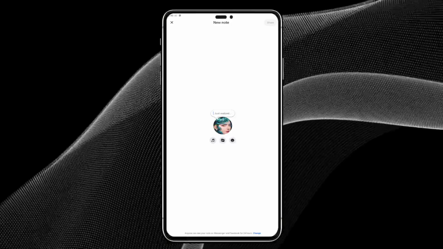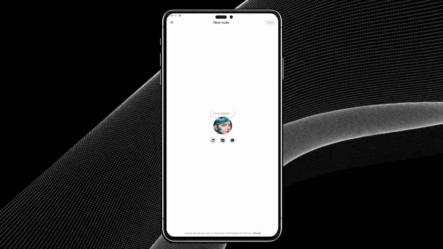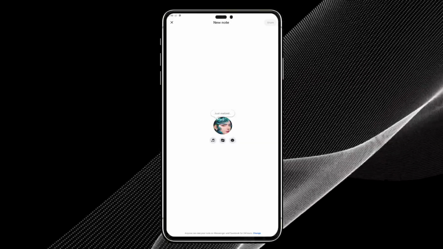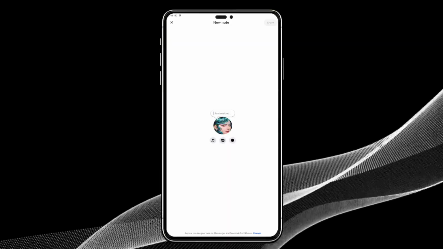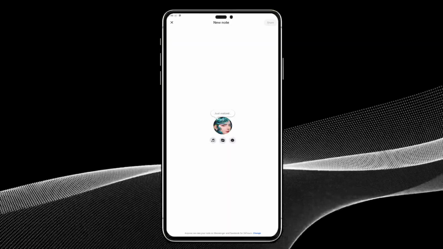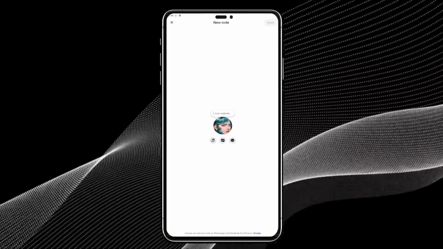Next, you'll see a cloud shape icon on your screen. This is the thought bubble where you'll type what's on your mind. Tap on this cloud shape to activate the text input field. This feature is designed to make sharing thoughts quick and visual, giving your message a fun conversational feel.